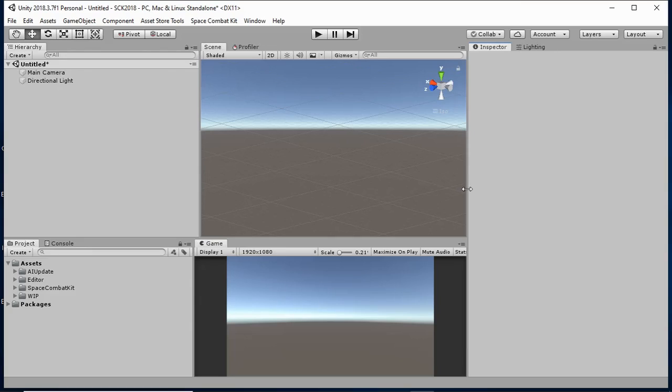Hello and welcome to this tutorial video for the Space Combat Kit for Unity, where I'll be showing you how to set up a missile weapon in your game.